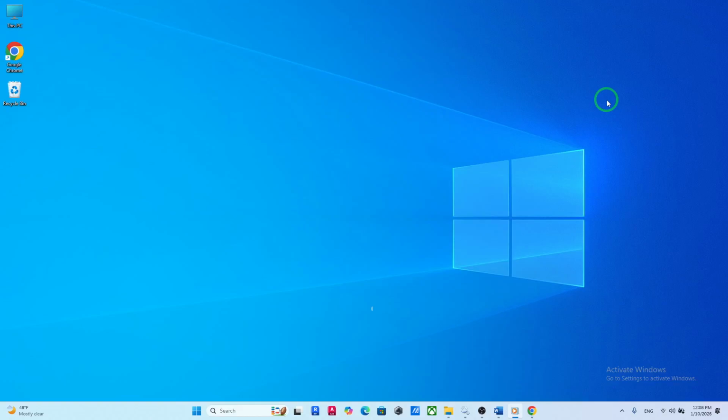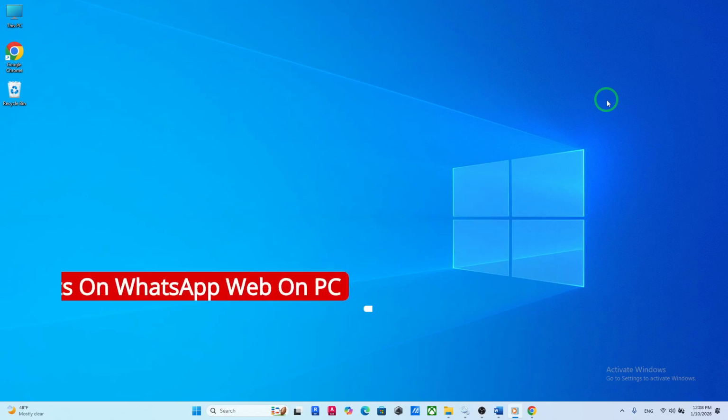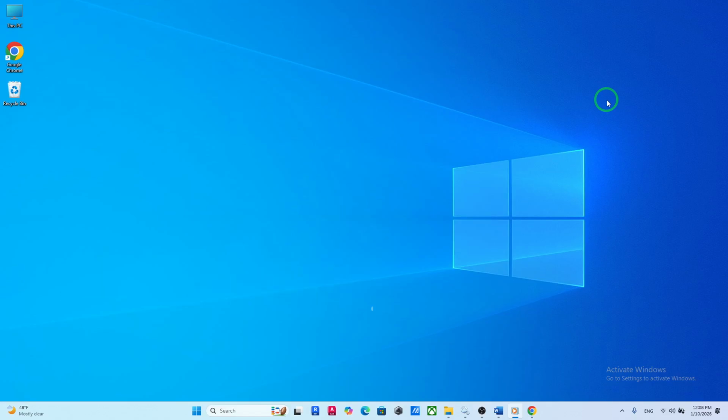Welcome to this quick guide on turning on security alerts for WhatsApp Web on your PC with the latest update. If you want extra peace of mind when you're chatting online, this feature is a real confidence booster.